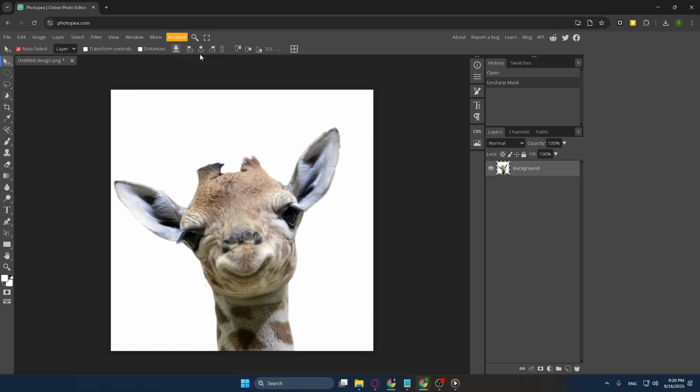And there you have it. Your image should now appear sharper and more vibrant. Once you're done, feel free to save your file and share your improved photo with friends, family, or audience.